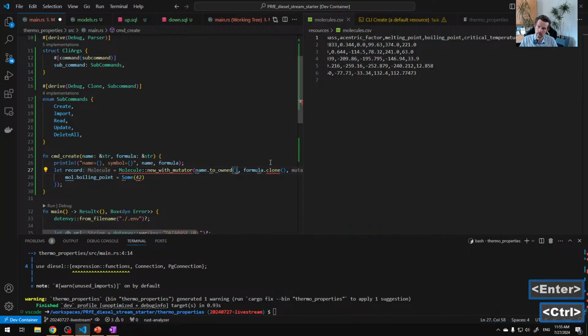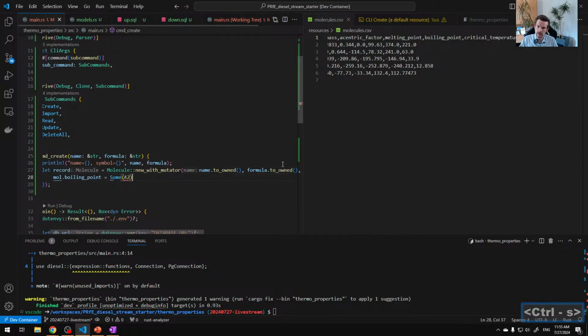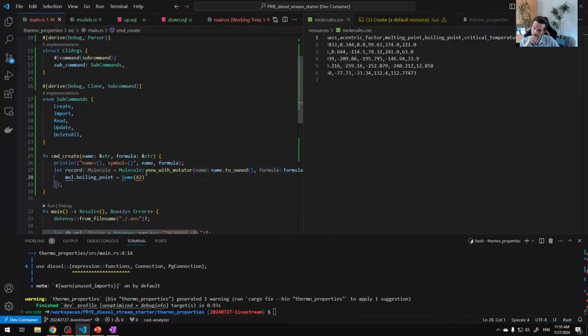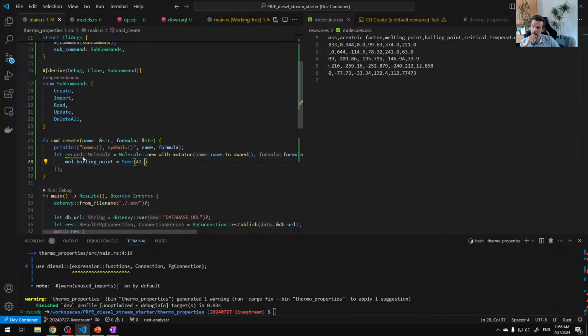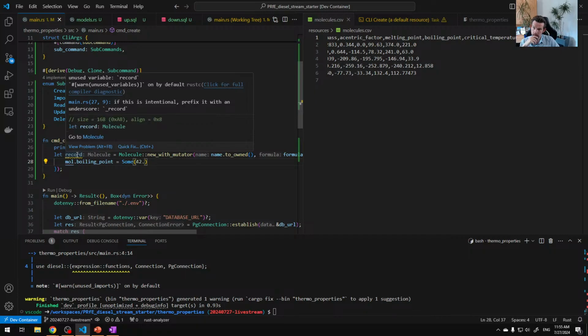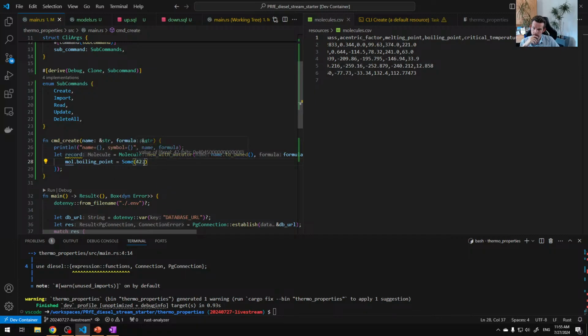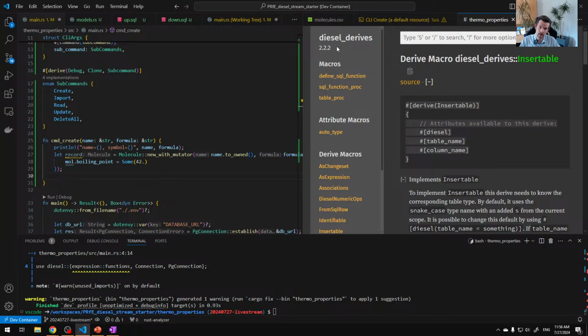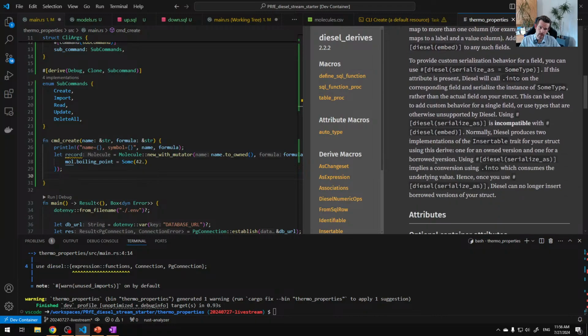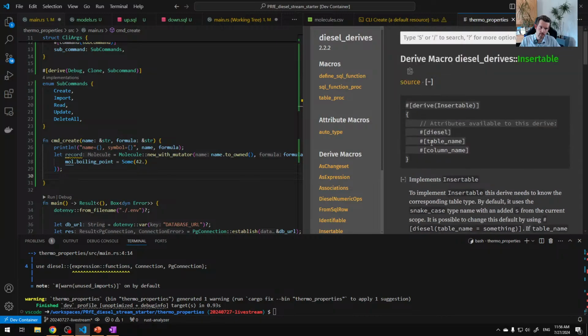To owned is more precise in this case. And we need a so-called floating point number here. So now we have this record. Let's check. I think it was on the Diesel site. We are Insertable, right? Yep.